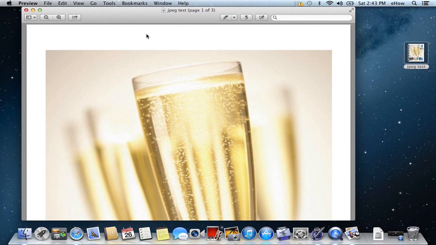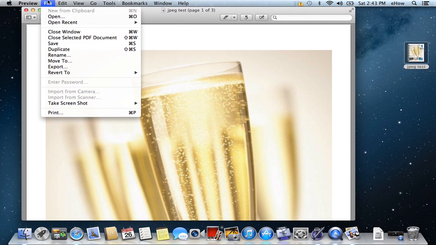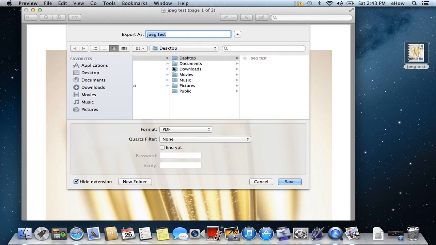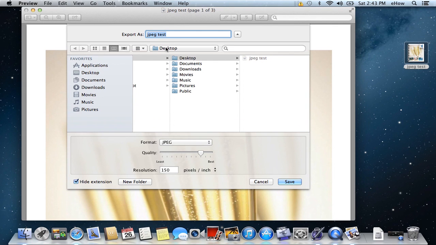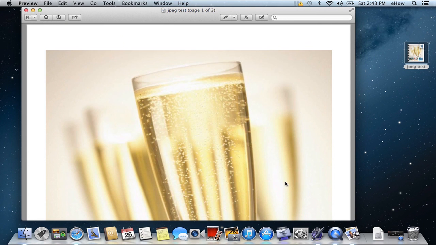Alright, so once you've done that, you're going to want to go to File and then Export. And then from here, you can change the format to JPEG. Alright, and I'll just leave it at the desktop is where I'll go to. I'll keep JPEG Test, save, and there we go.